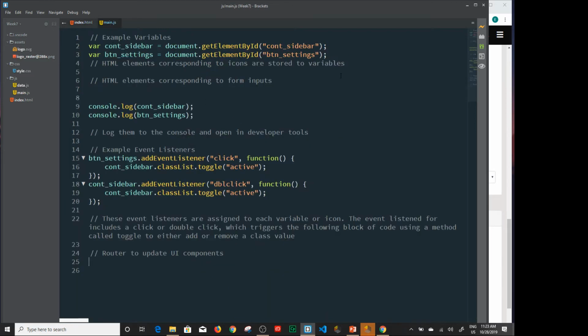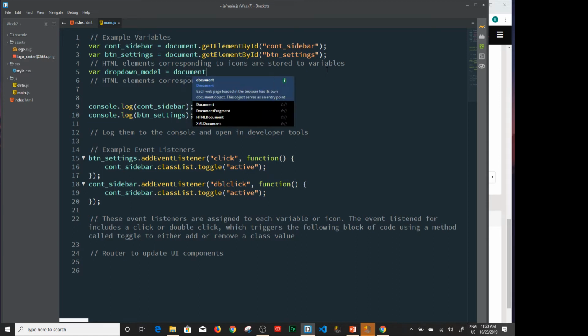So here from the previous week, we have a few things there. Mostly the event listener for that settings button in the navigation bar. But we can add in a new variable called dropDownModel. So that will be our container for the drop-down menu. So using the document object, and then our getElementById method.